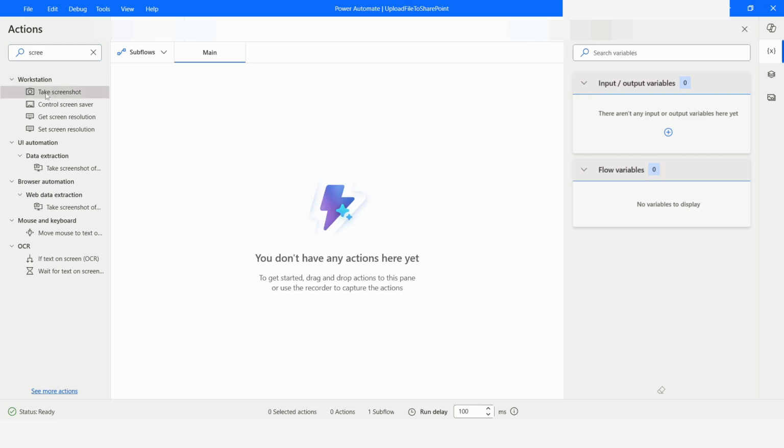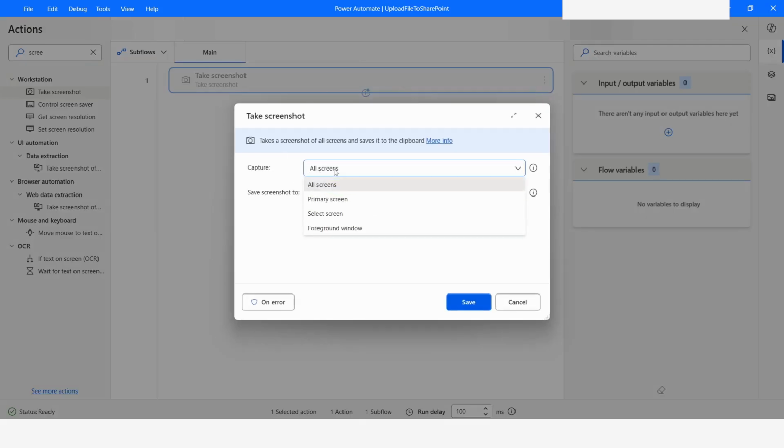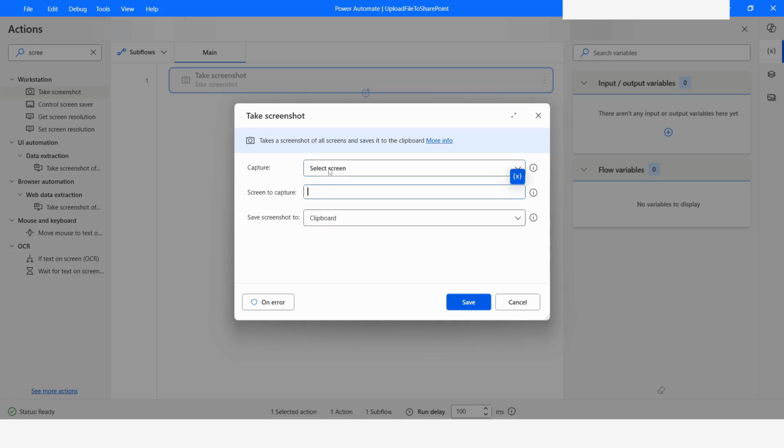To take the screenshot, I will use the take screenshot action. Here I will choose primary screen, or you can choose all screens, or select a screen if you want, but that you will have to specify. You can also use the foreground window, but for now I will choose primary screen.